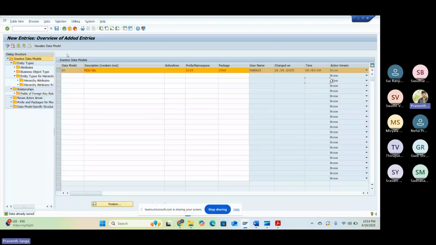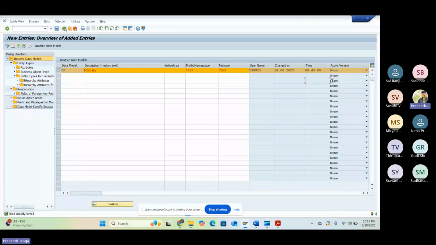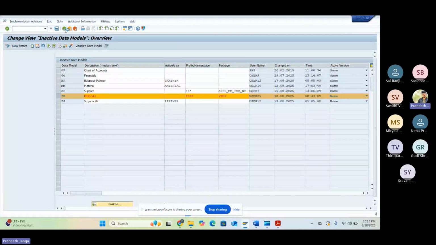So then, one second. Yeah, here you need to save again. Click on ZK and save it. Just go back and open it again.